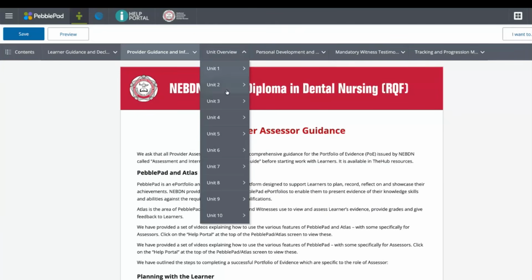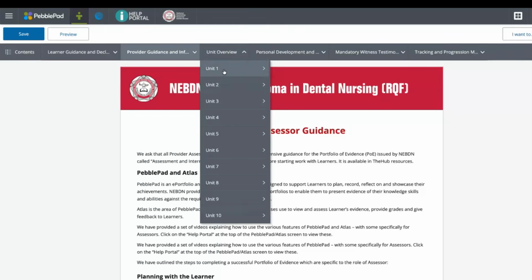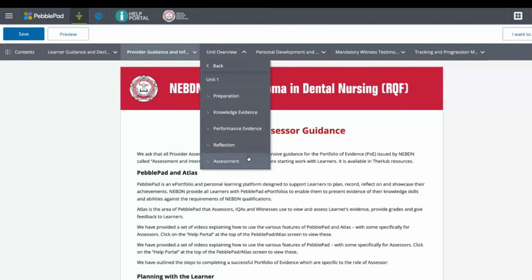Your main task starts with the units. So, these are the 10 units which we mentioned before. Clicking on the first one, you will see each unit has 5 subsections, which are preparation, knowledge evidence, performance evidence, reflection, and assessment. Same in Unit 2, 5 things: preparation, 2 types of evidence, reflection, and assessment.